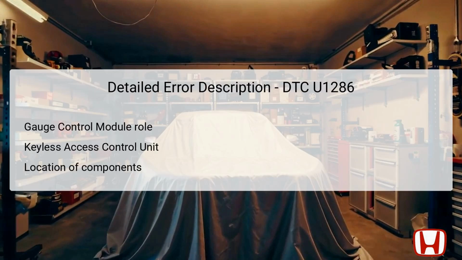The gauge control module is a vital component in the instrument cluster that governs the display of vehicle information, such as speed and fuel level. The keyless access control unit enables the driver to unlock and start the vehicle without physically using a key, enhancing convenience and functionality. Typically, the gauge control module is located behind the instrument panel, while the keyless access control unit is often situated within the door assembly or near the ignition switch area.